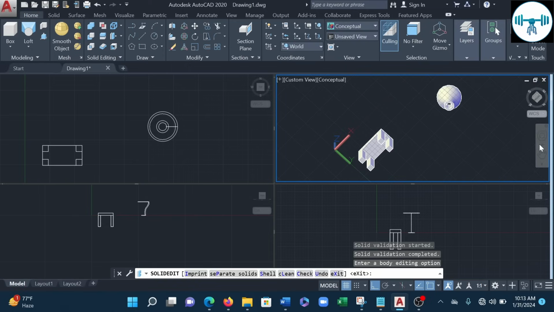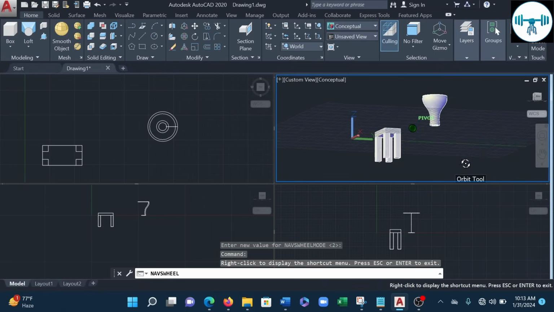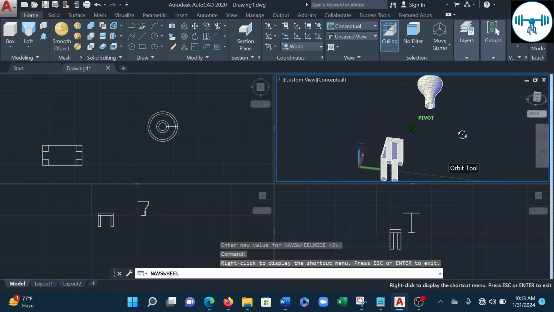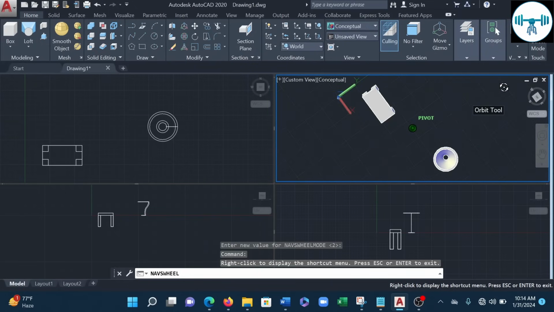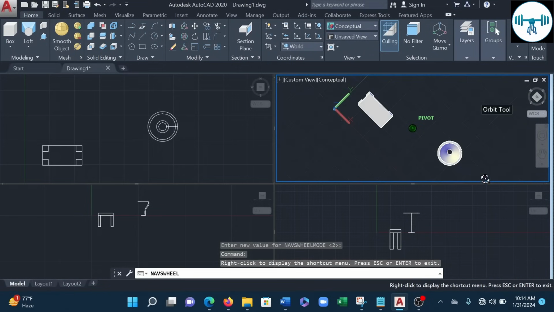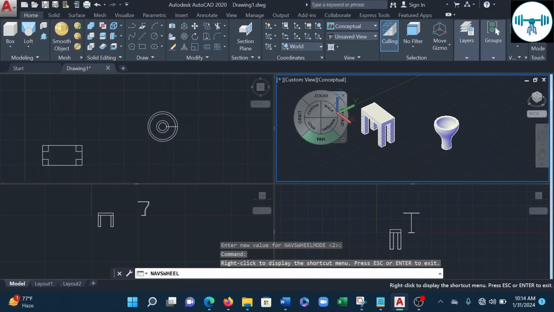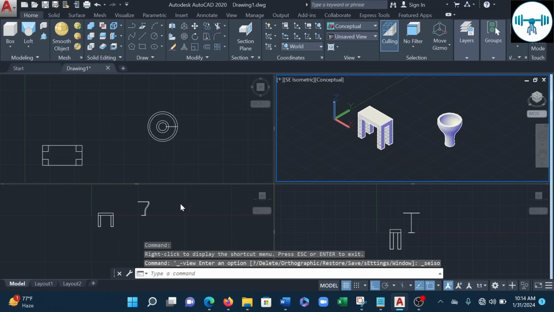I can escape. So I'm going to go back to orbit and I'm going to turn my funnel around for you to see. Can you see? Good. Bingo. So this is what we have. Our funnel is open right through. This is very, very nice. So we have a funnel. Okay, good. So I'm going to escape. So I'm going to go back to my southeast isometric. Good. And now we have dealt with our table. We have handled the funnel.